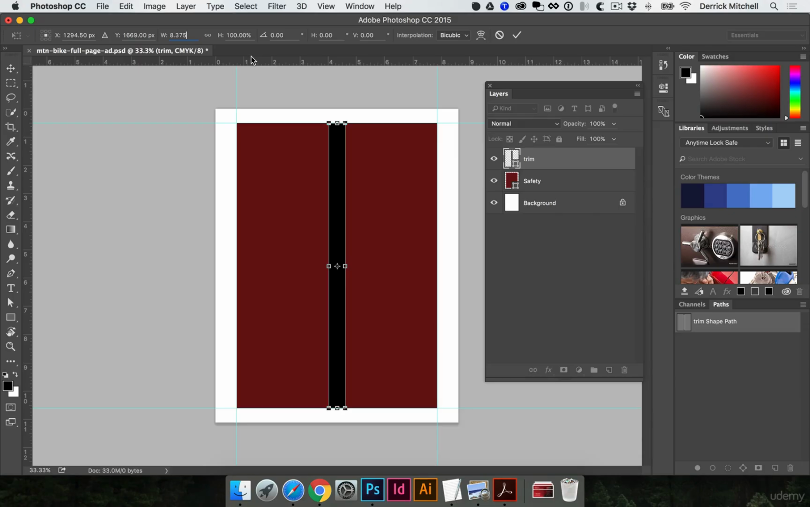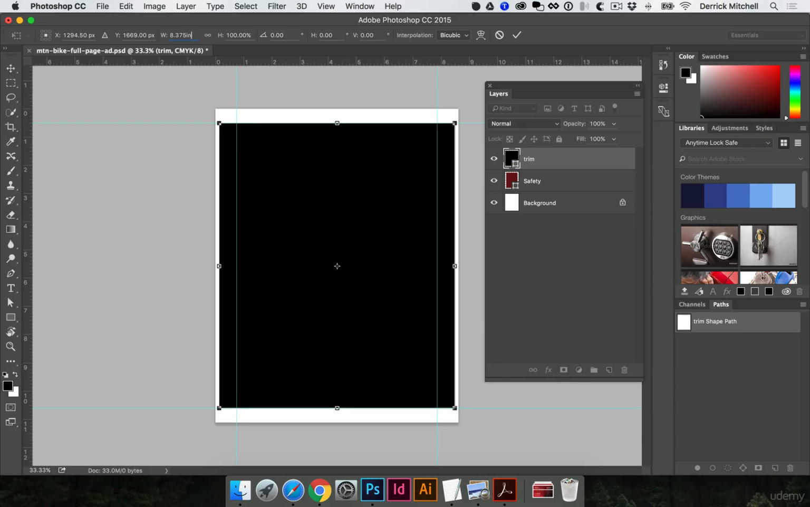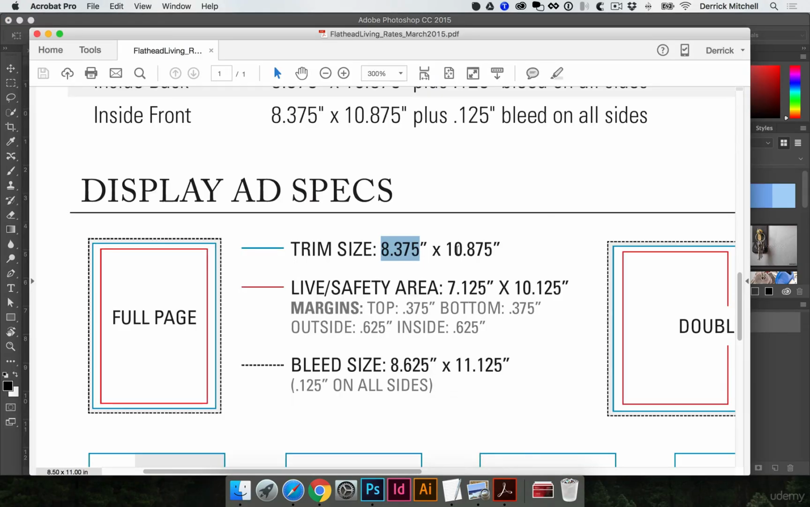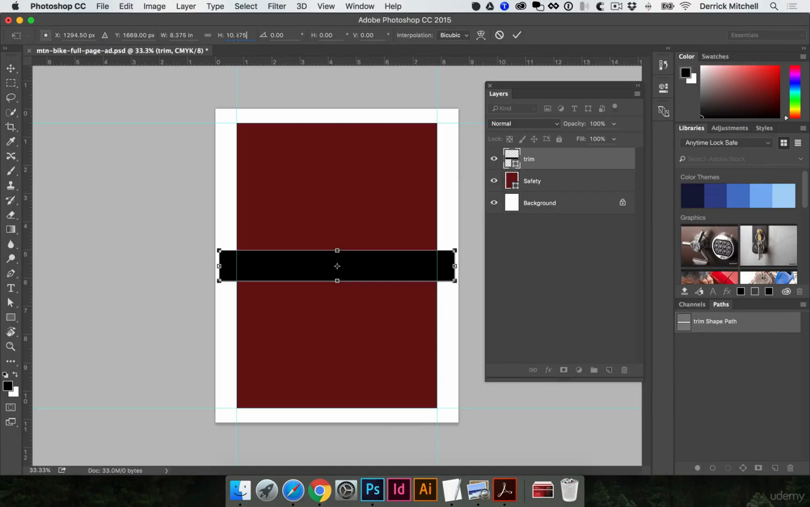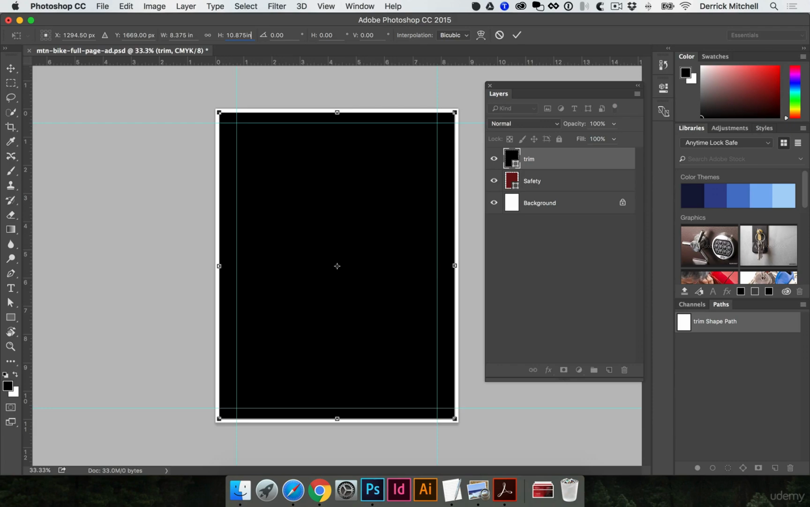or it's going to think that's a percentage. See how skinny that is? It thinks it's 8%, but I want inches, so I'll do that. And then the height was, let me double check one more time, 10.875. We'll paste that in, and again, make sure you put in inches. Hit return.